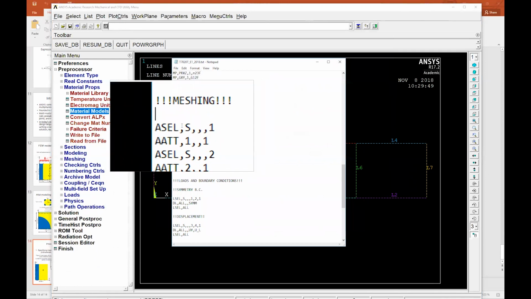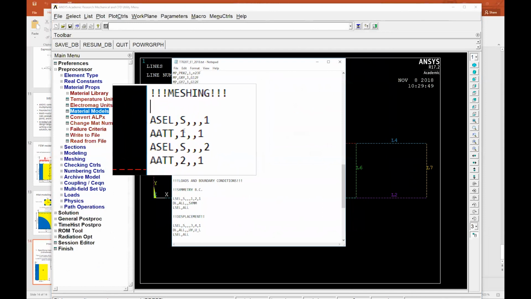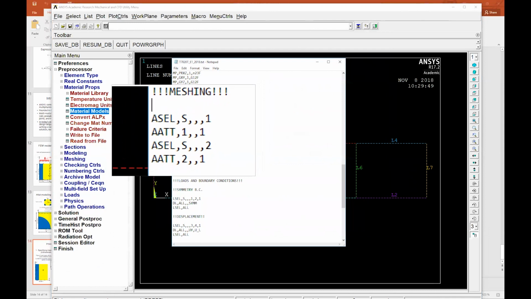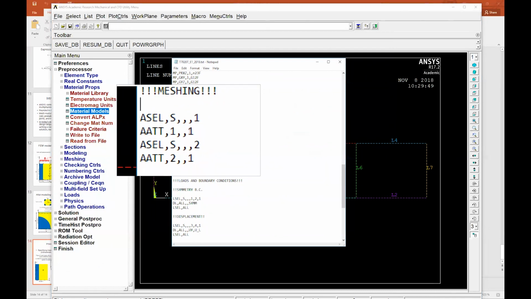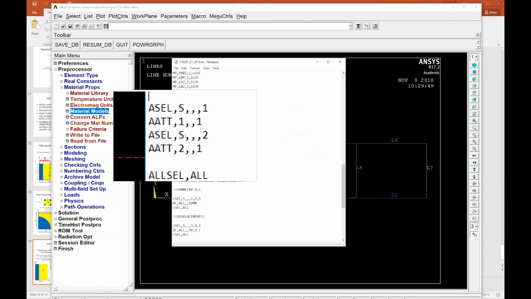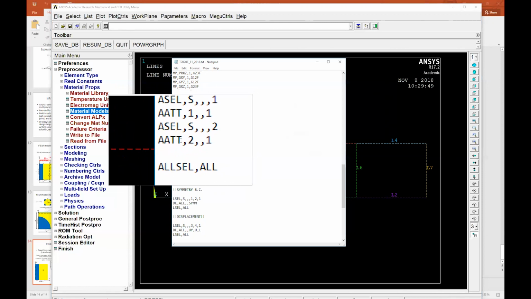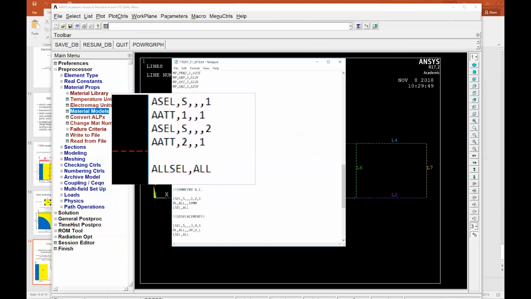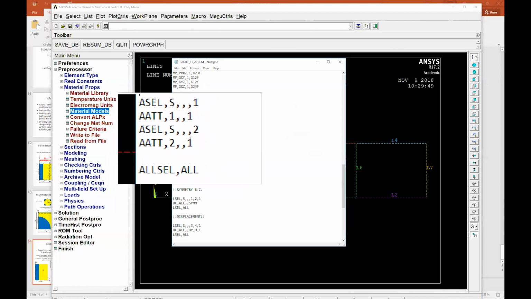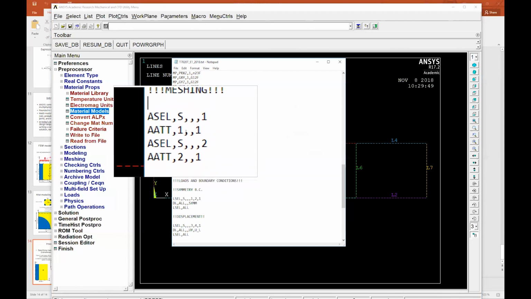We select area number 1 and we assign that it will have the material type 1 and the element type 1. And then we select the second area, which is the matrix area, and we assign that area to have material 2 properties, which are the matrix properties. And 1 is the element type. So what is significant here is that we use the same element type for both areas, but each area has its own material properties because we are representing a composite material consisting of 2 different phases. So that's important to understand.